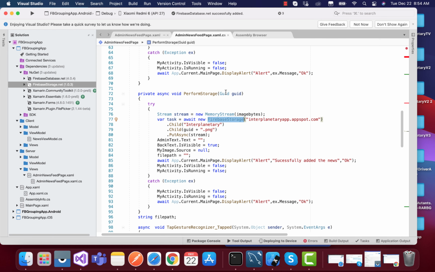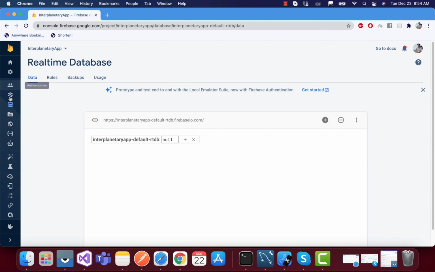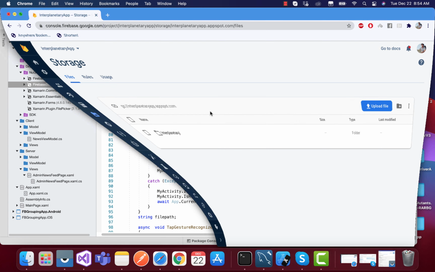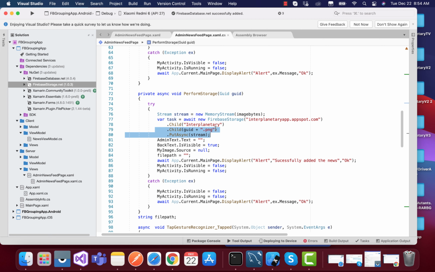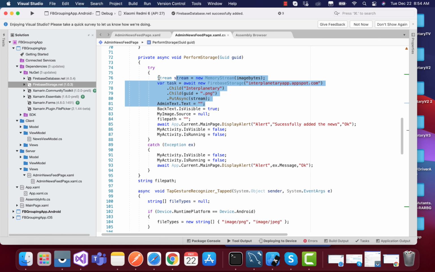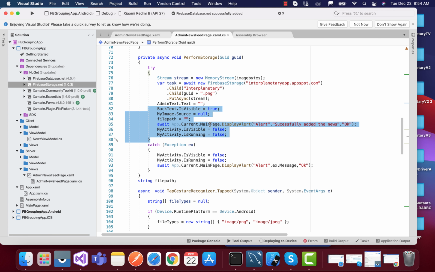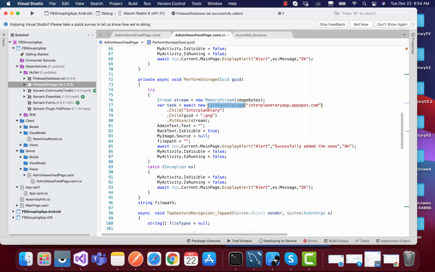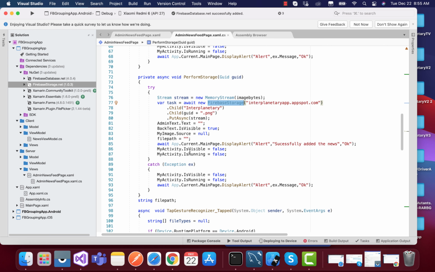Now this is the address that will be used from our Firebase portal, and we have already created a folder named interplanetary. You can give any name as you like. This is the folder where we are going to add the image that was uploaded. This image is going to get all the media bytes from the uploaded image, and this is just a very basic validation rule, and this is also a catch exception for whenever the Firebase storage image is not uploaded.